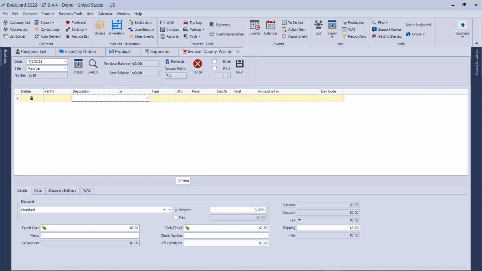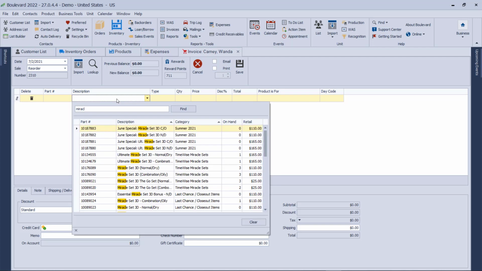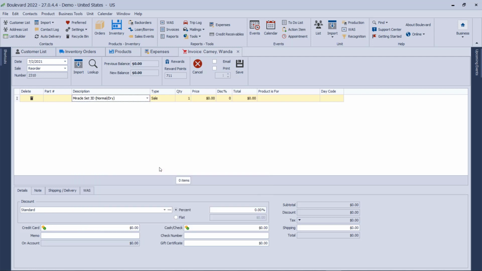The other thing that has changed is that you'll notice there is a dotted line around the description field, and that means that that field has the focus. So what that does is that as soon as you launch the invoice, you can begin typing part of the part number of a product, or you can type a partial description of the product and it's automatically going to be focused on that field. So you can quickly add products to the customer's invoice.